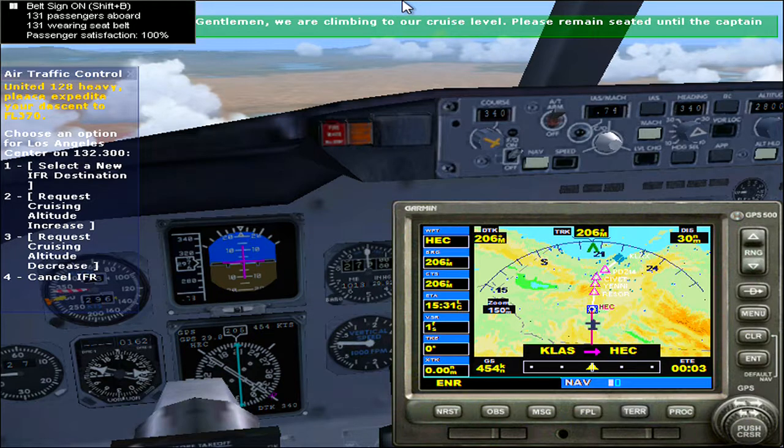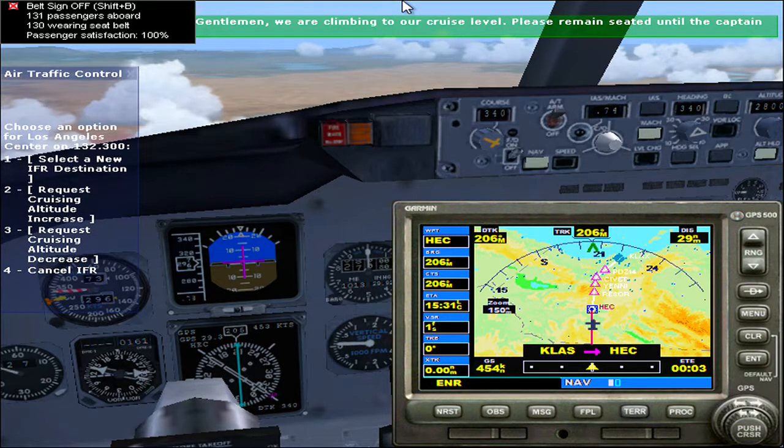So we're at our cruise level. We're going to take off the seatbelt sign. It's not going to last very long, but it is what it is.